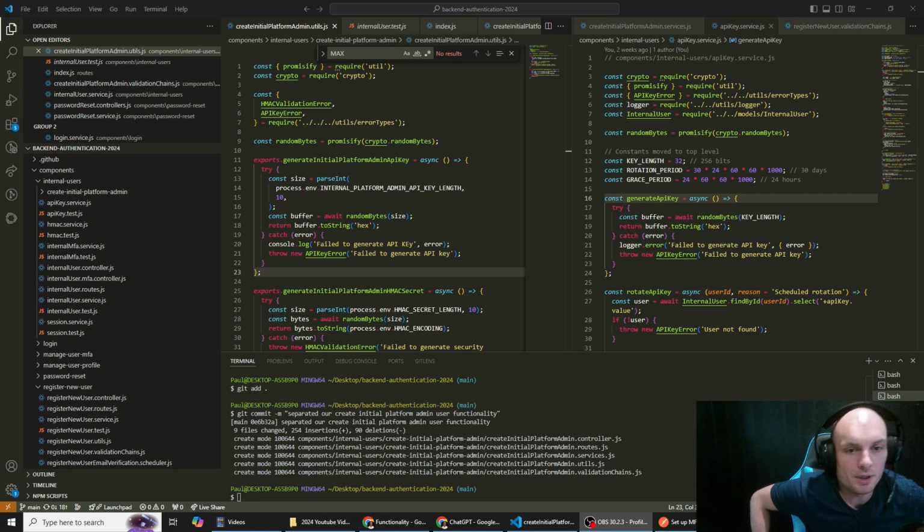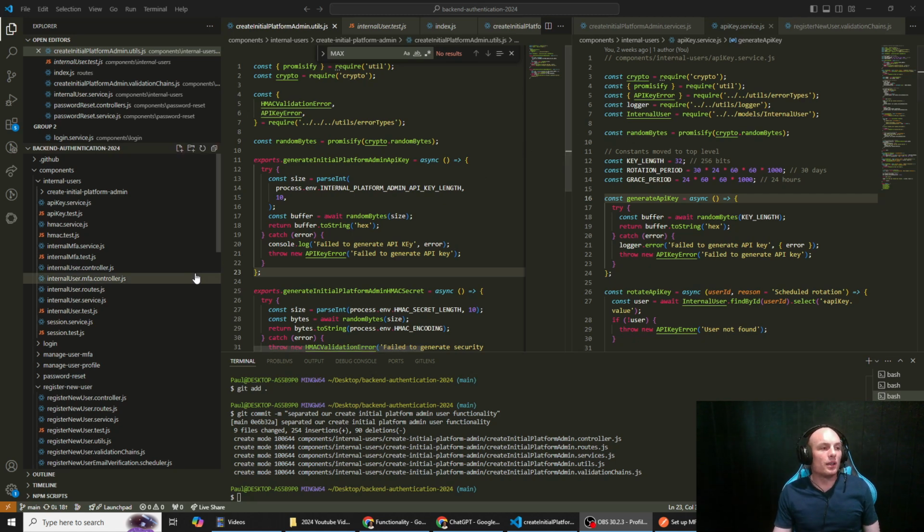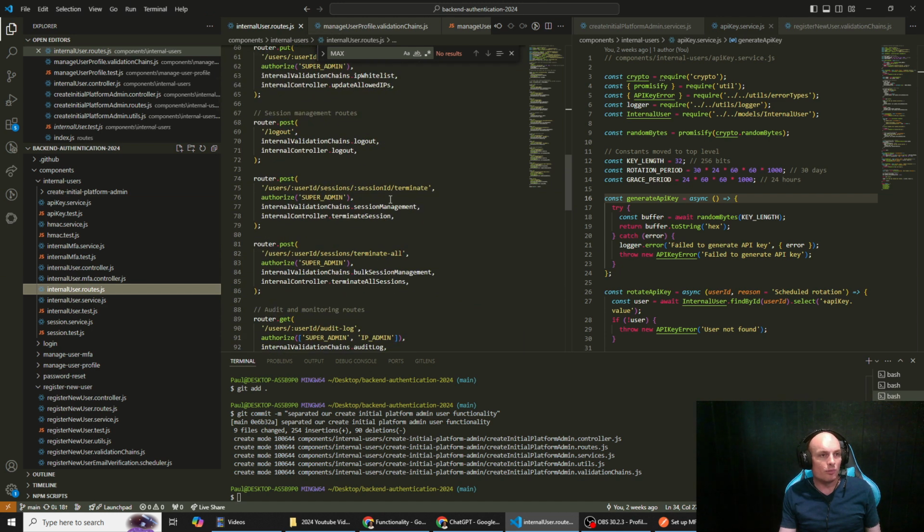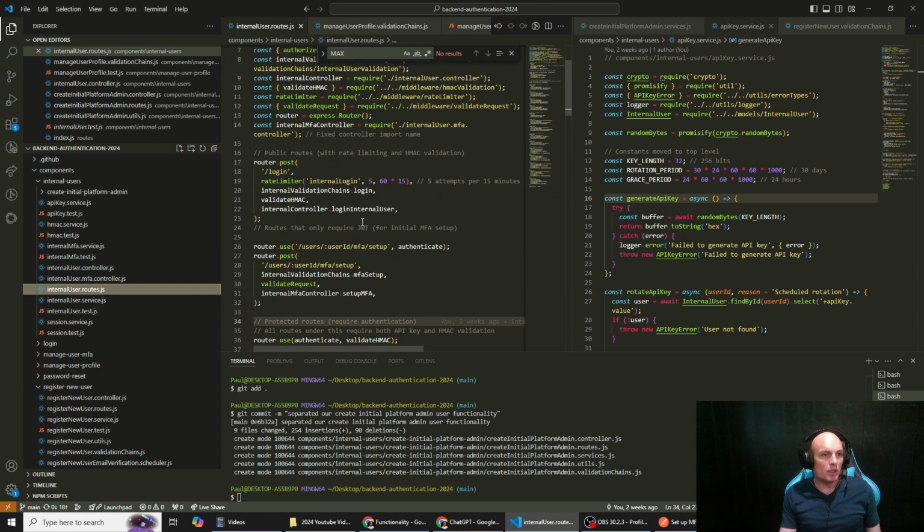Okay, straight back into it, working on separating out our functionality for internal users. So we obviously have the ability to create the initial platform admin. The next function involves logging in, obviously, but we do also have MFA set up. So if we go to our routes and just look at this from a logical point of view, we have our login. We also have the ability to set up MFA.